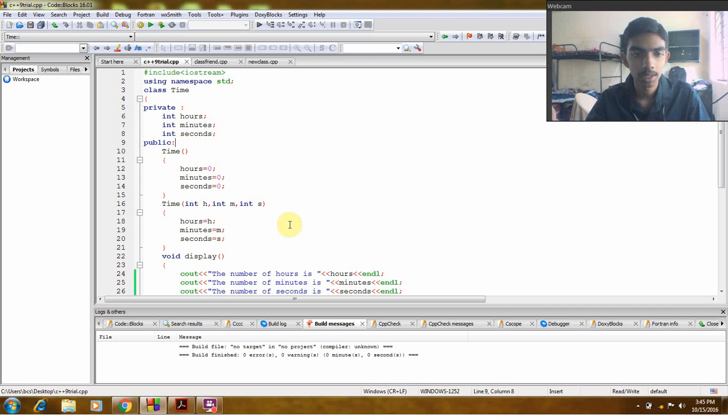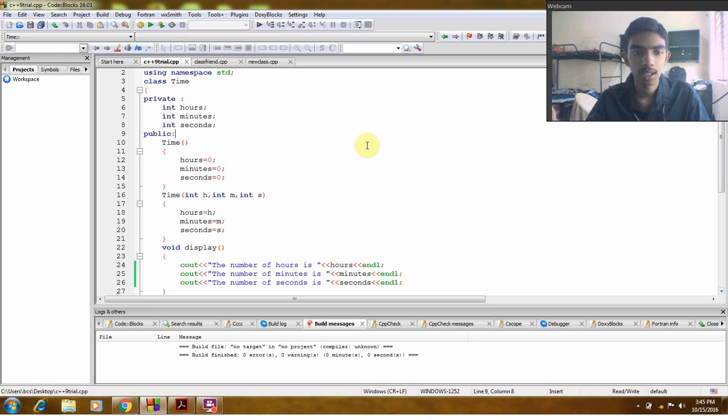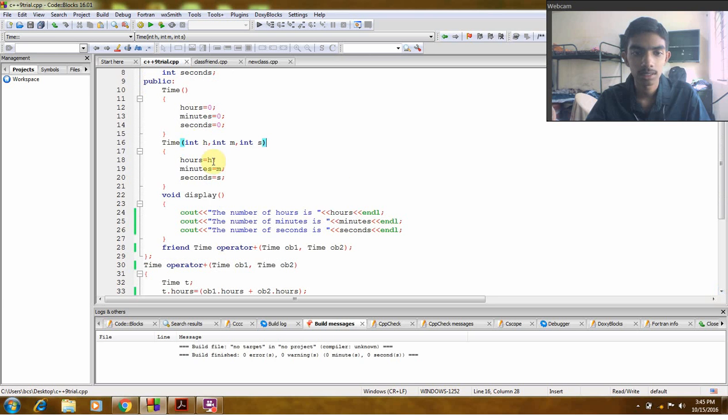Then in the public section of the class I make a constructor which has no arguments. It initializes the variables hours, minutes and seconds to 0. Then another constructor is used to initialize the variables to fixed values. Here h, m and s are variables of type int and they are the arguments. The arguments passed by the user are initialized respectively to the variables.